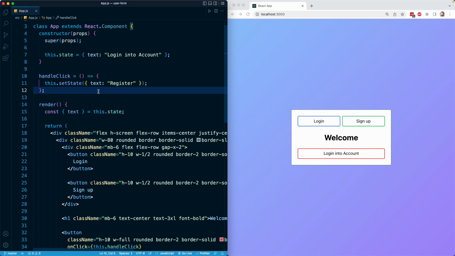So once again, we're going to use state to represent data that changes over time. And in this case, it's going to be the prompting text that we want to show the user somewhere in our form. All right, so let me show you how this is going to work.